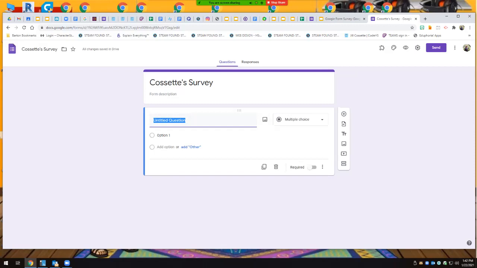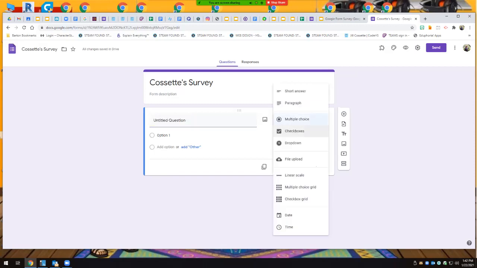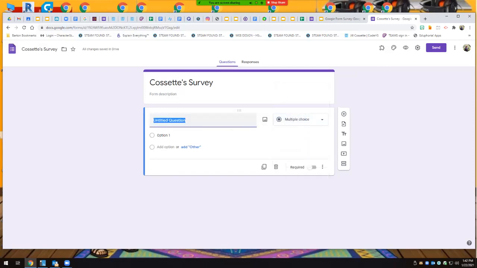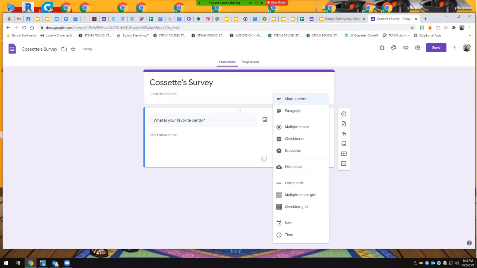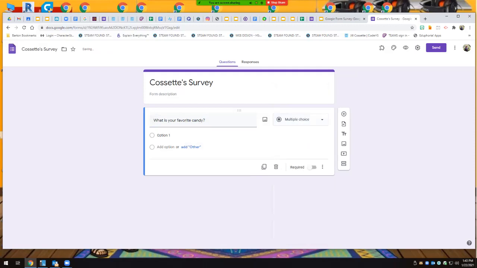It gives you this, and you can change multiple choice. You can change it to check boxes or drop down, have them time stamped, short answer. I'm going to stick with multiple choice. And I want you to think about what you want to know about your classmates. What do you want to know about people? I want to know what is your favorite candy? So it's going to default me to short answer. No, I want to stay with multiple choice.